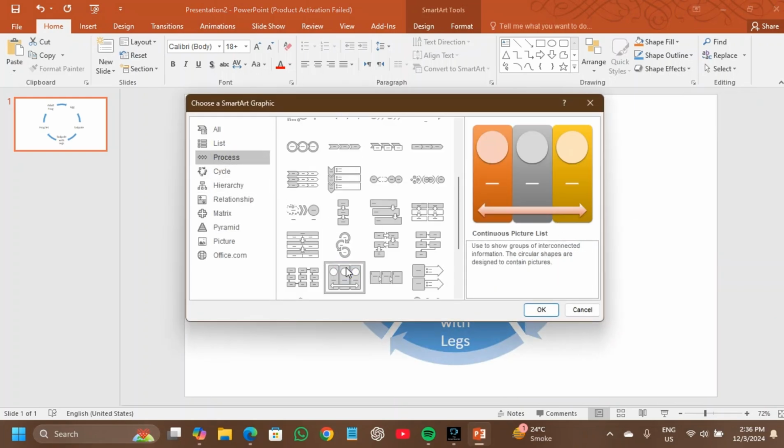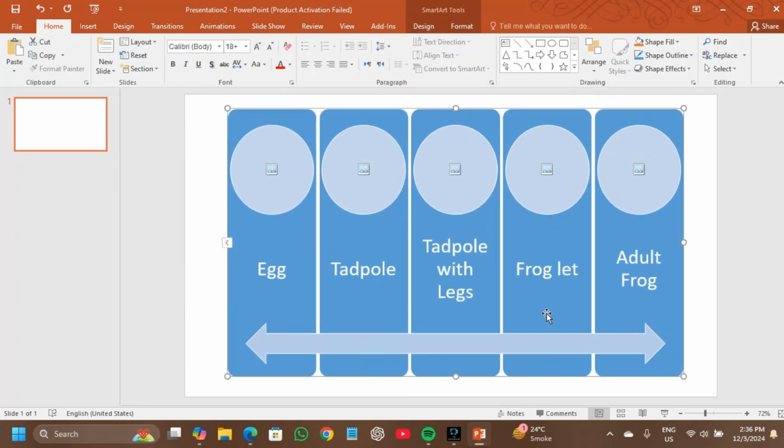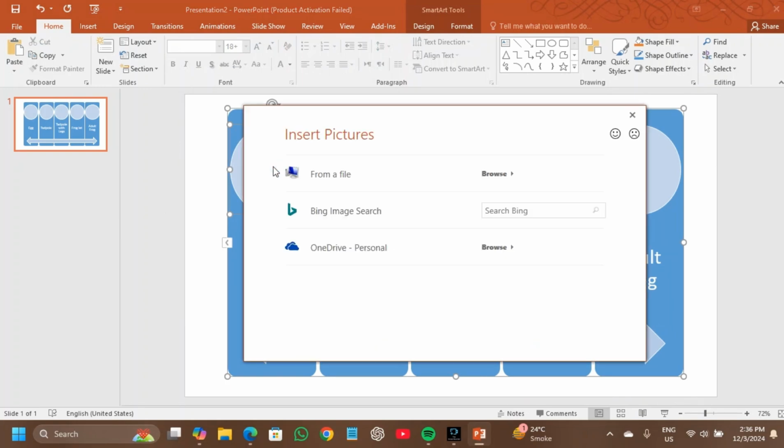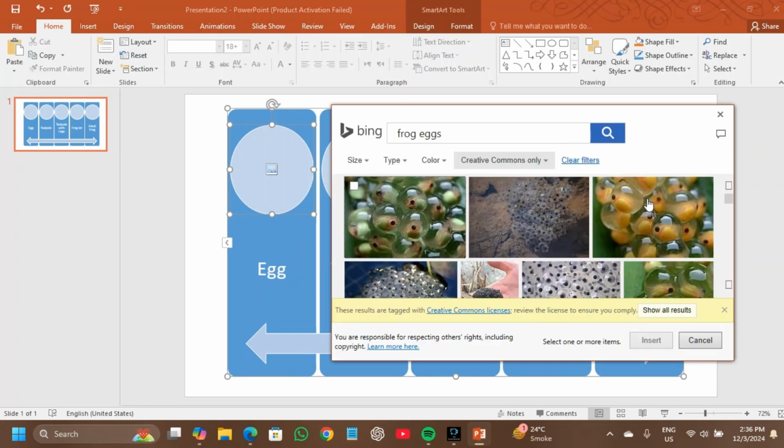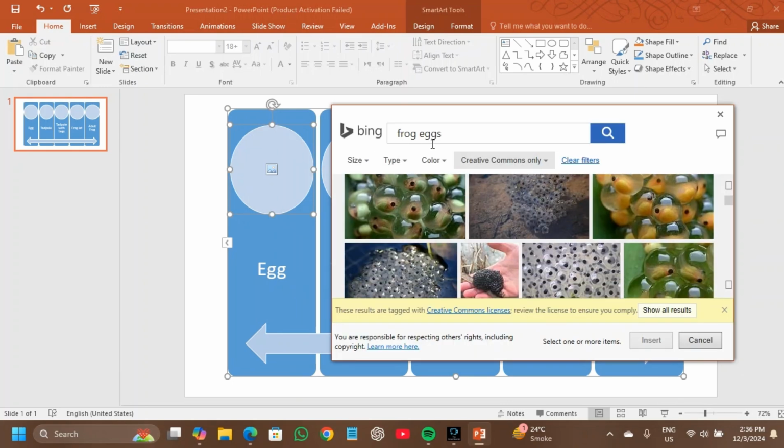Here, I want that chart because of the pictures. To paste pictures, simply click on the picture icon on the shape. You can browse local files or search from the web. If you are searching from the web, make sure to respect the copyright policy.